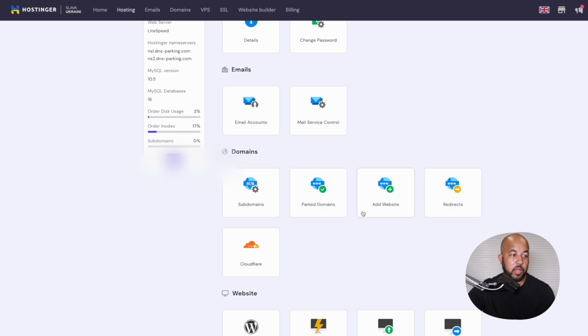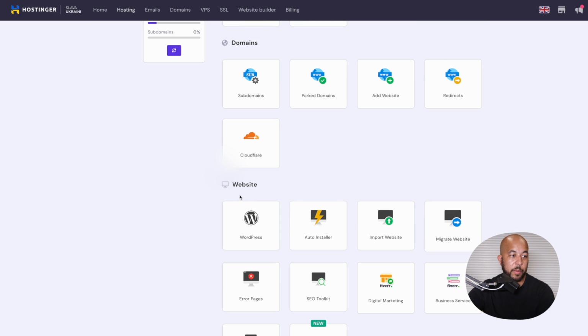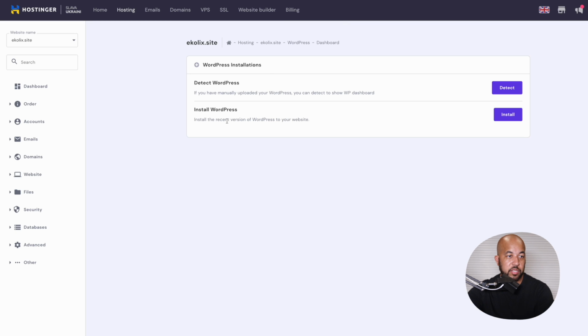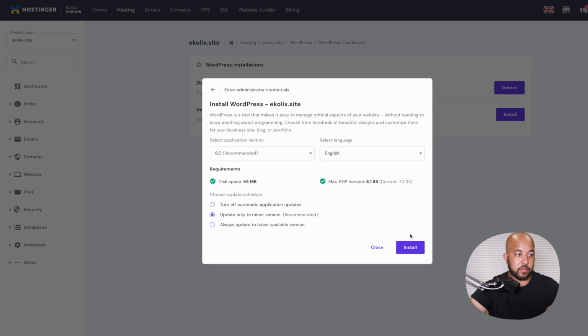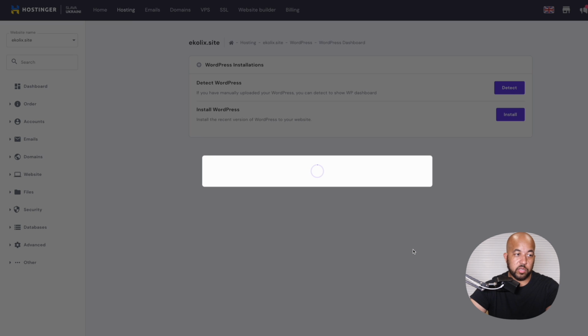the hosting plan. From here, you can scroll down to website and click on WordPress. And for WordPress installation, just hit install under install WordPress. Once you hit install, it's going to ask you a little bit of information. It's going to want to know what your website title is going to be, your email, username, and password. Once you fill in all that, you can hit next. It's going to tell you the version of WordPress that you're running, your disk space, and if you want updates to be installed automatically. Once you hit install, it's going to do its thing.